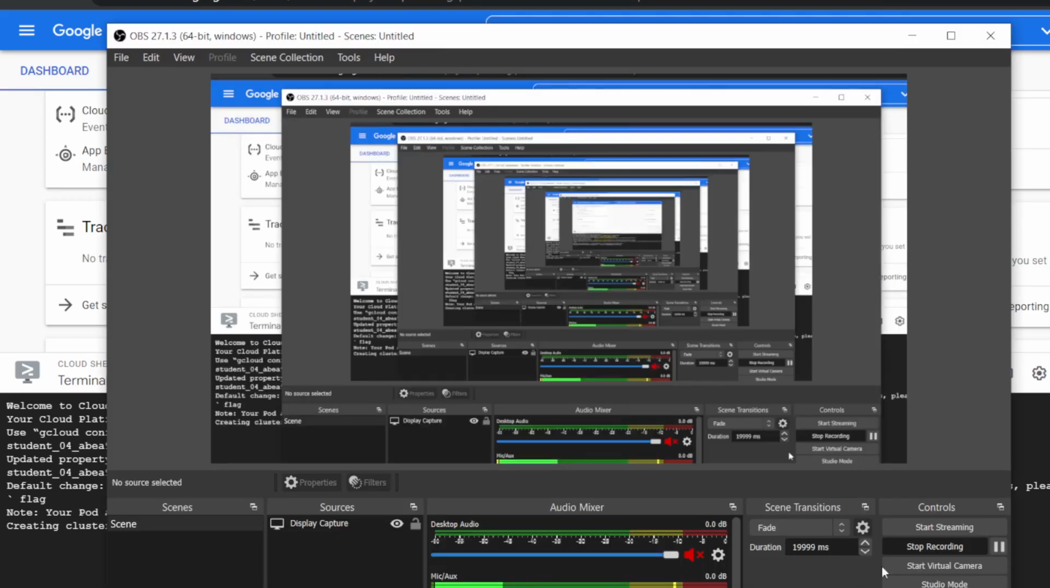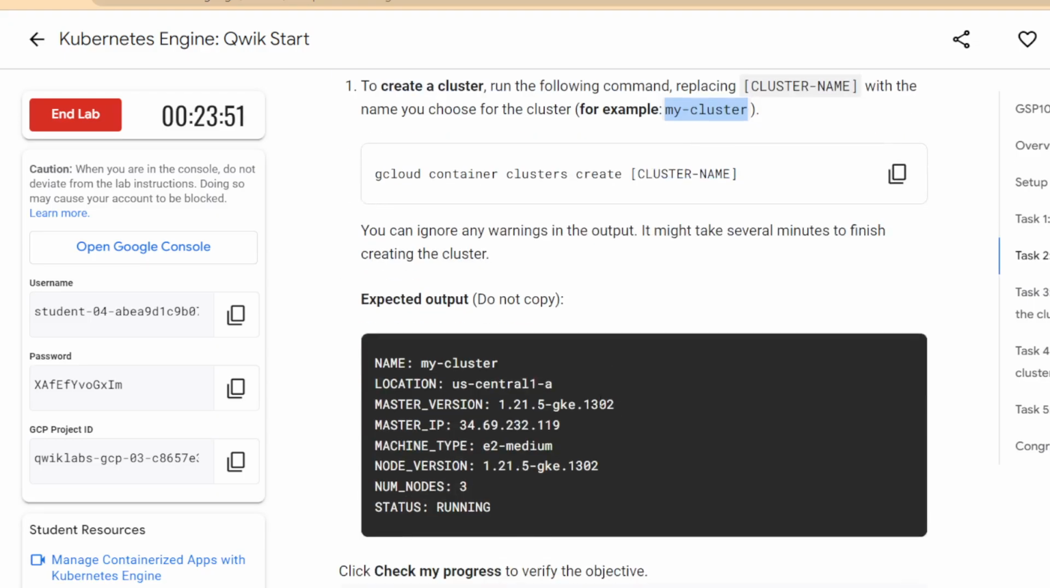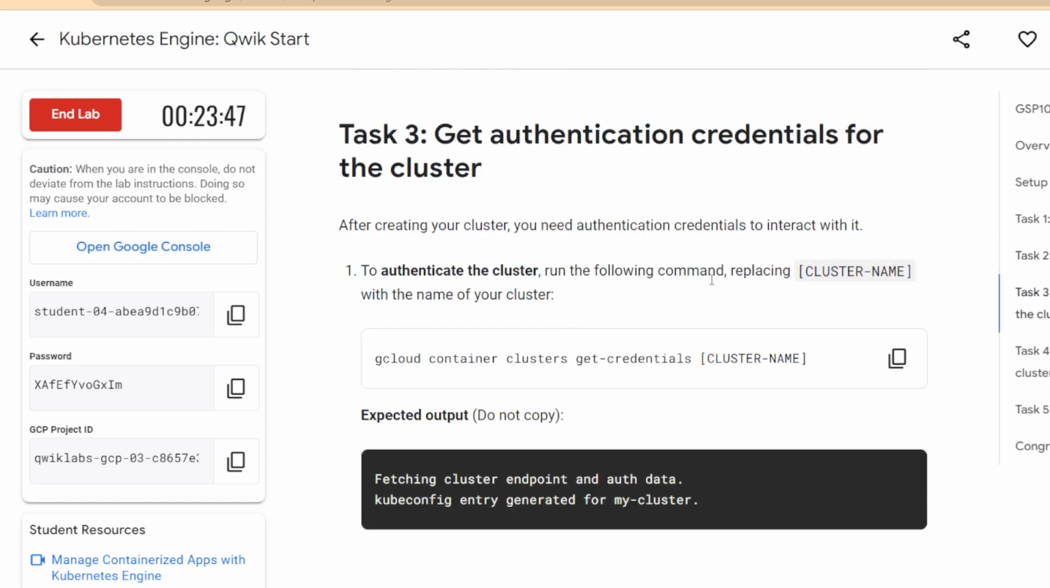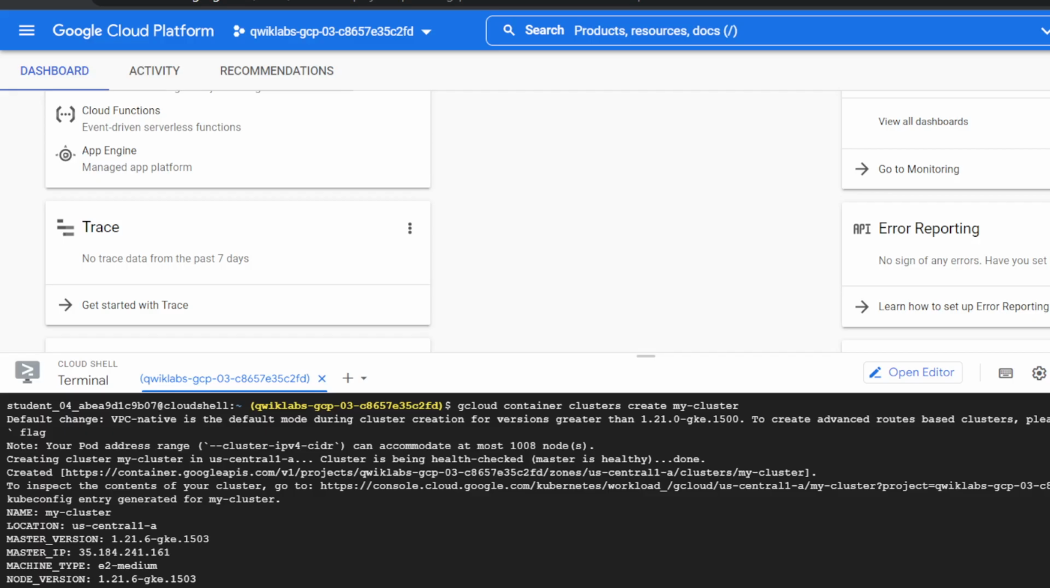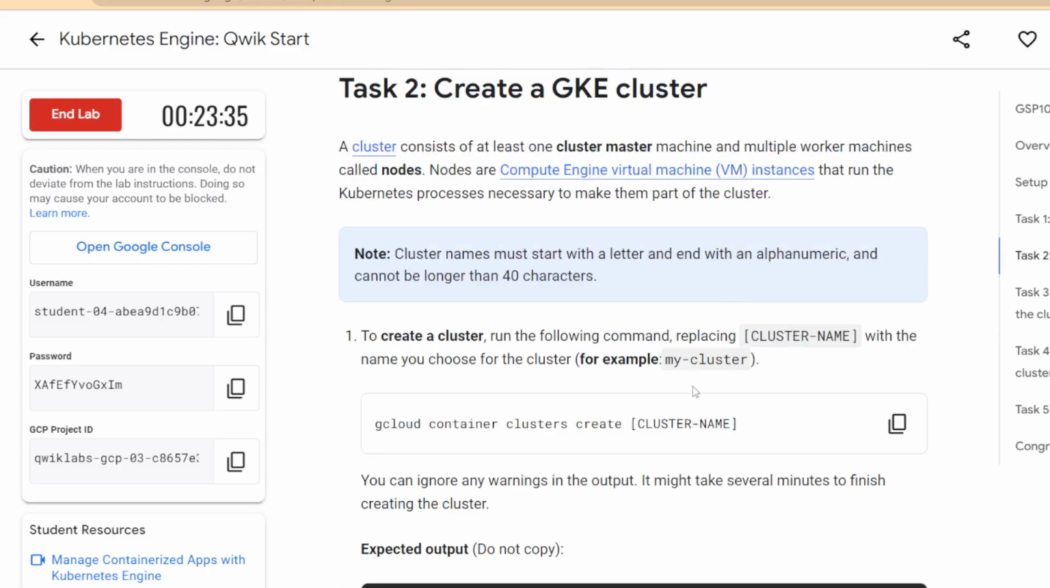Okay, as you can see the cluster is created. So let's check the progress. Yes, done. Then authenticate the cluster. Copy from this to this. And what is the name of our cluster? The cluster name was my-cluster.